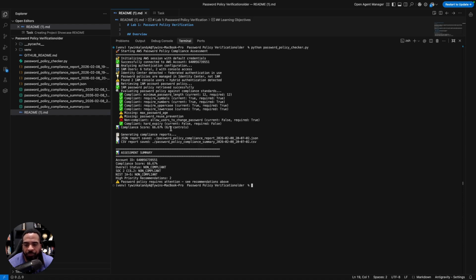And then compliant, all hard expirations. So basically, if someone logs in and they're set to change their password, they will not be able to get back into the system until their password is changed. So overall compliance score is 66%, a little bit over 66%. So 6 out of the 9 controls they hit.